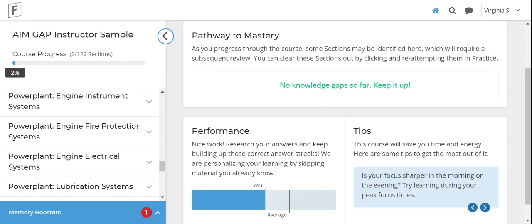Now here, you can see that we have Pathway to Mastery, Performance, and Tips. Pathway to Mastery correlates to the questions that you answer incorrectly. This just means that there may be some more review that you need to go through in order to make sure that you are competent in those sections.